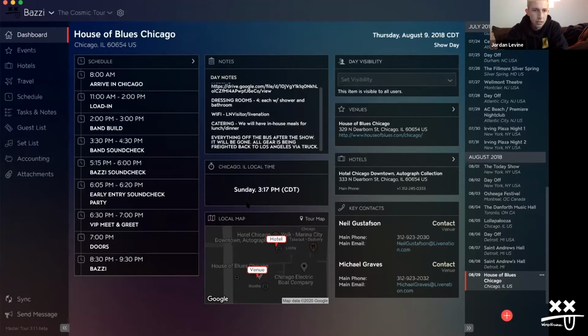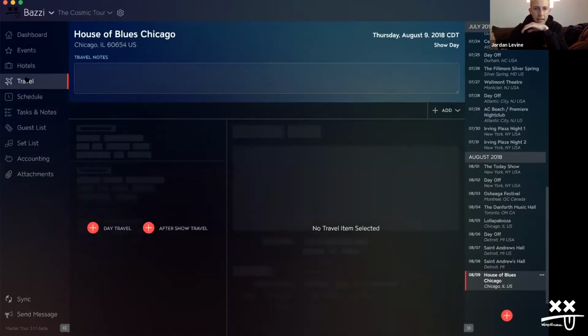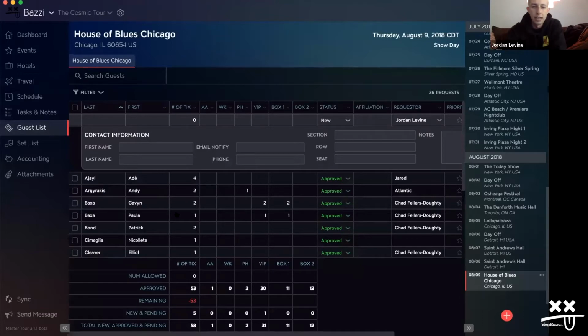Where are we at here? Let's see. So a couple things that are really, really good here. Travel, I don't have any travel here. Let me go over something, I'll touch on travel in a second. Let's go to guest list first, see if we have anything here. Yeah, okay. So guest list, this is a really good way.